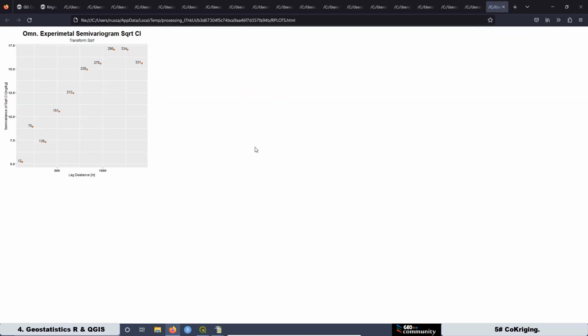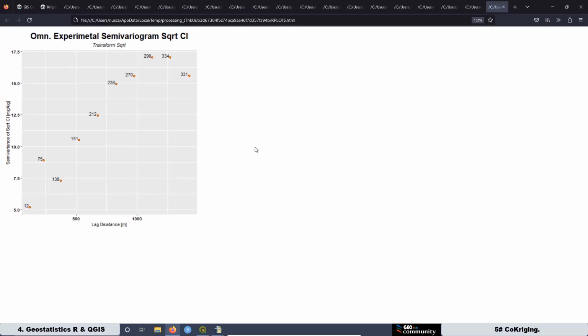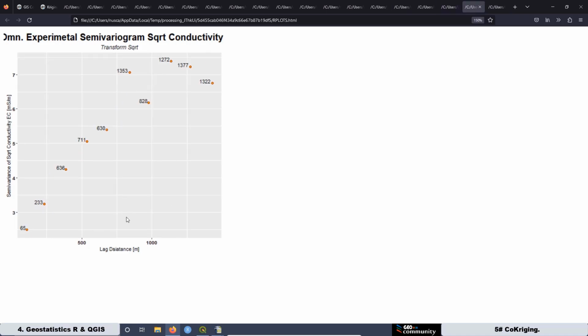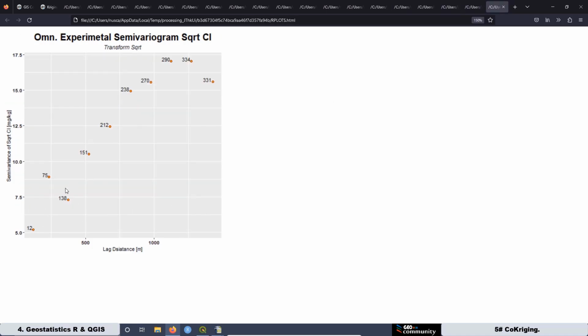Double click to open it and then expand the graph. As we can see, the data also shows a structure with a sill, range, and nugget effect. However, compared to the previous semivariogram, there are few pairs of samples in each lag. This is because, in this case of the chloride concentration, we have only about half as many samples as we did for the electrical conductivity measured in the field. Next, we will fit a model to this semivariogram.